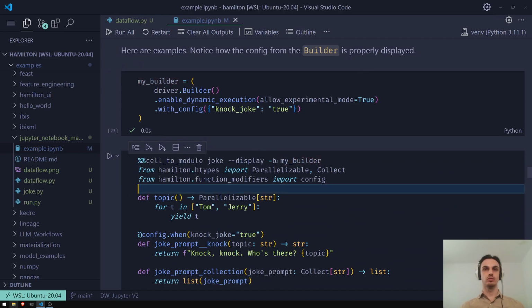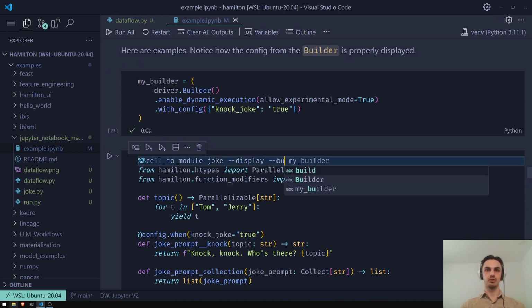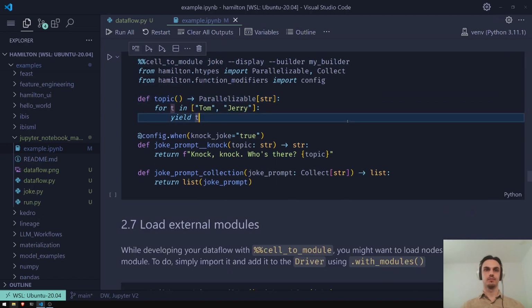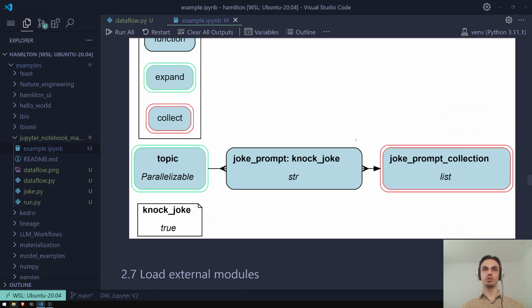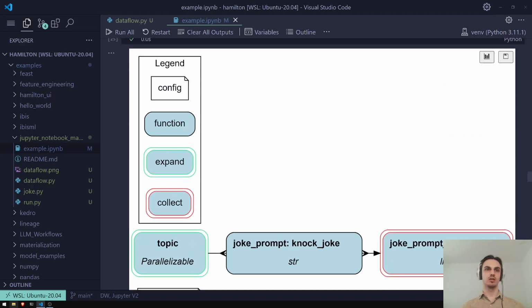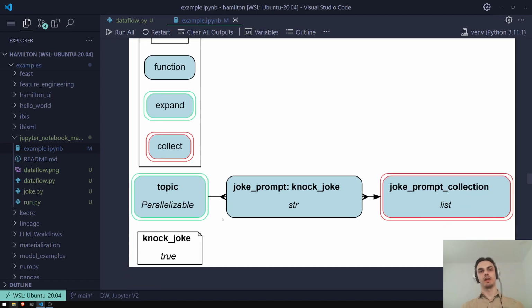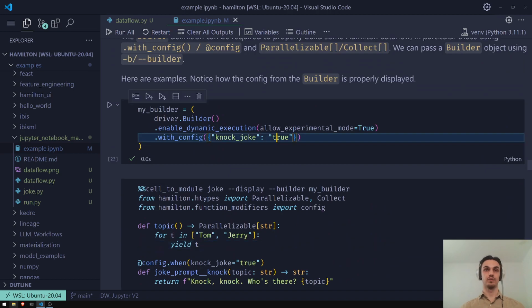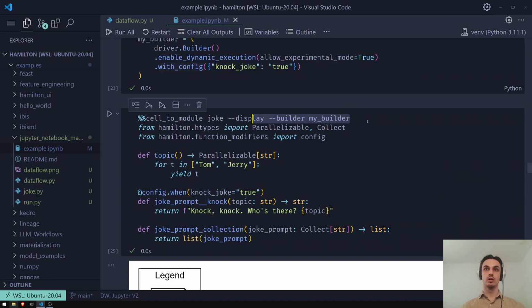So now I can do -b, -builder, and pass it the variable myBuilder, and it will work. In that case, we're using parallelizable and collect nodes, and we're also using a config. As you see, the config that's specified in the with config was used because there's no --config parameter passed.